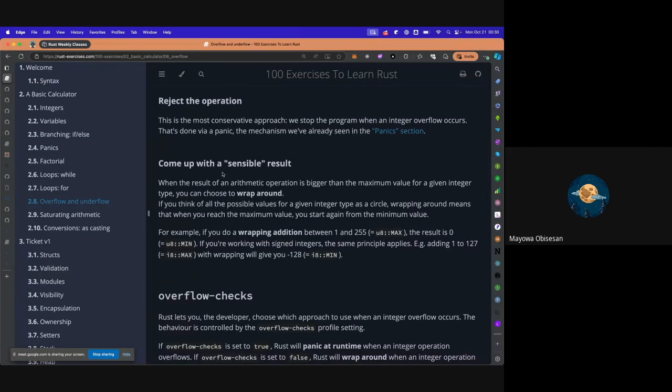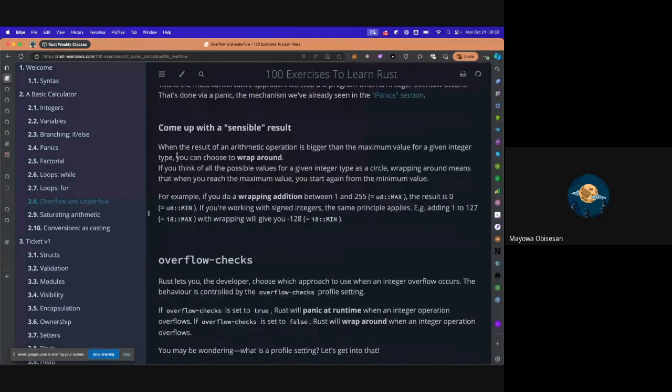Also, you can come up with a sensible result. Like I said, this is the one Rust expects you to actually use. So when the result of an arithmetic operation is bigger than the maximum value for a given integer type, you can choose to wrap around. Now, remember me mentioning something about wrap last week? I don't know if you remember that, but even if you don't, we're still going to talk about it, whereby we can wrap integers. We are still going to see that syntax, whereby we'll talk about wrap or wrap into a lot.